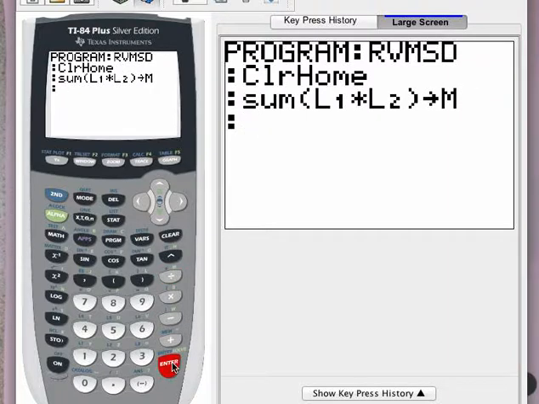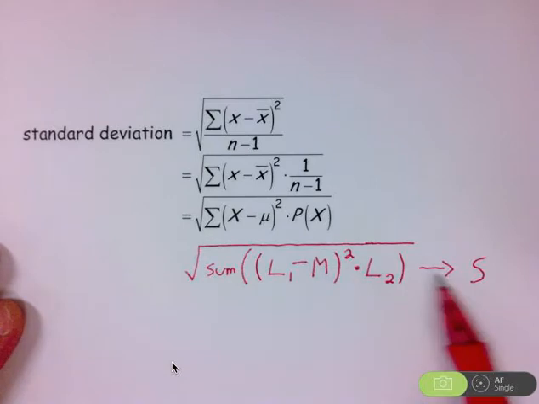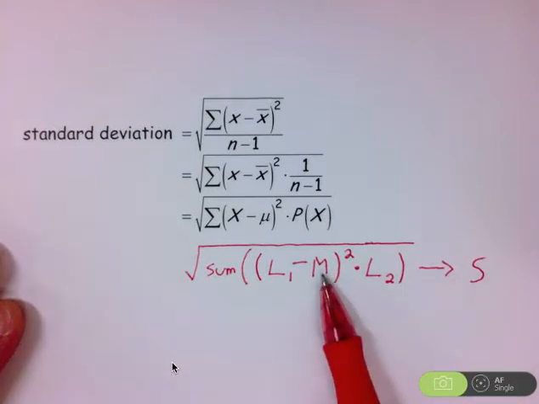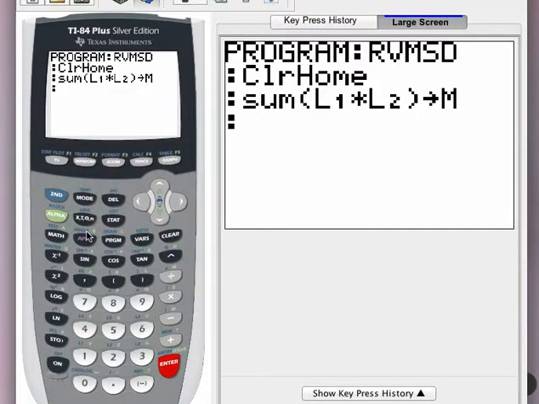Press enter. The next thing we need to do is calculate the standard deviation. Of course, we needed to calculate mu first. Here is the formula we're going to put in for the standard deviation, which uses mu, it uses m. So we had to do that part in the program first. So we need a square root.